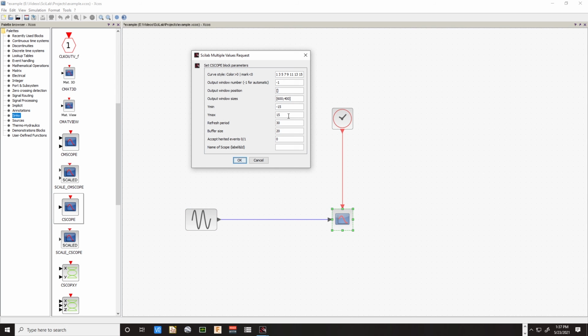Well, we know our signal is an amplitude of 1. So let's just set the y min to -1 and the y max to 1. We won't worry about the refresh period right now. We'll talk about that. And we won't worry about other attributes of this for the moment. Just the y min, y max values. The buffer size, we won't mess with it yet. We'll talk about those later.